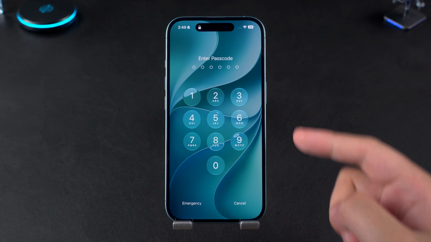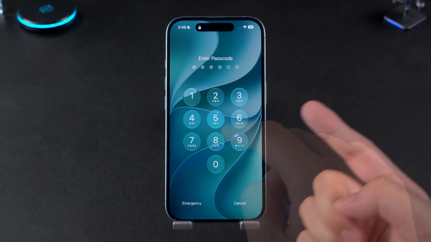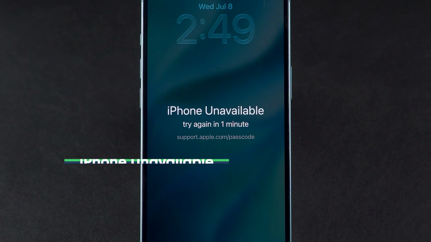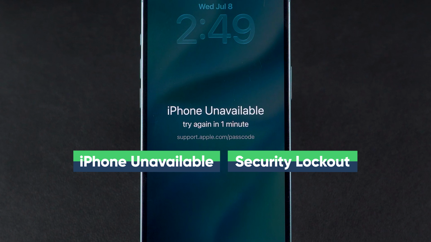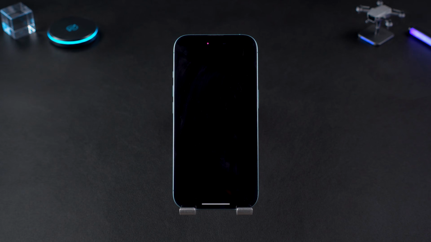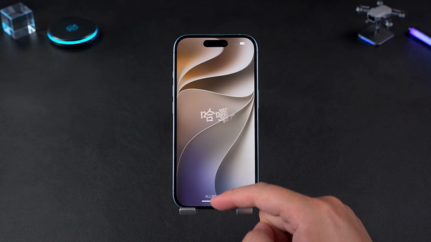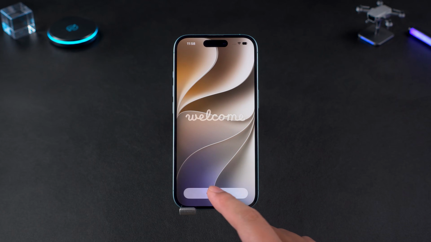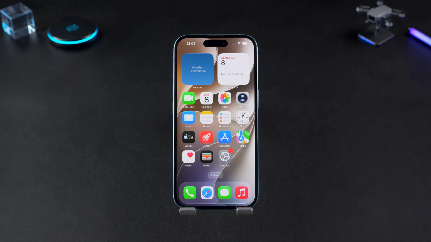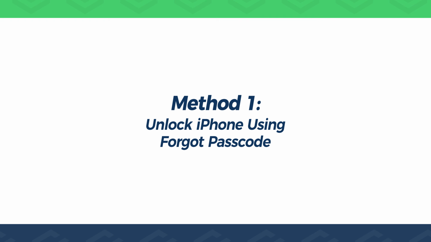Forgot your iPhone passcode and now you're locked out of your device? Whether your iPhone is showing iPhone unavailable, security lockout, or you're using the latest iOS 27 and can't access your device, don't worry. In today's video, I'll walk you through 3 proven methods to unlock your iPhone without the password. Let's get started. Method 1. Unlock iPhone using forgot passcode.